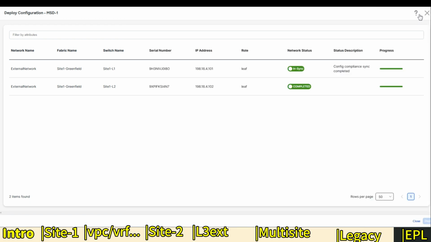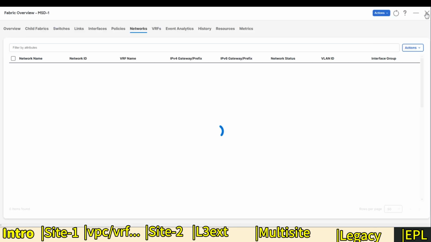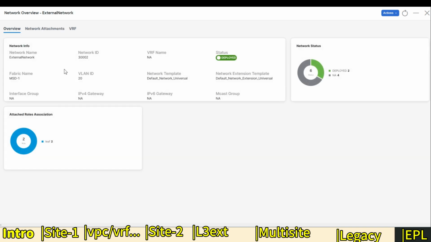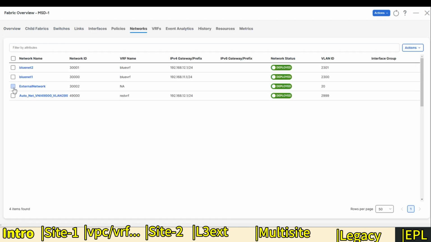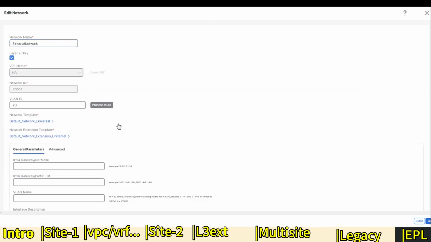So let's go to the MSD again and the network. We're going to check external network. I'm going to edit the external network. For editing it, we're going to find out the L2 only. We're going to uncheck it because it's not going to become L2 only anymore.